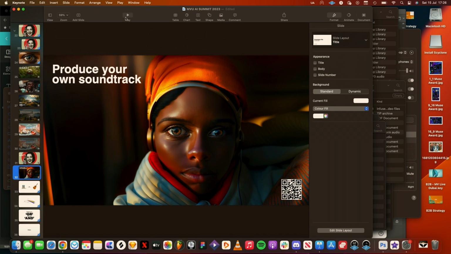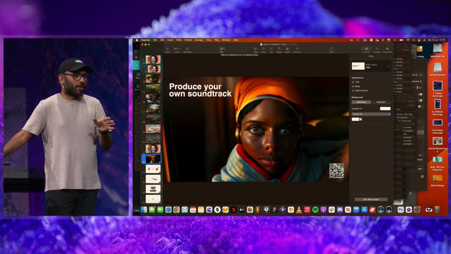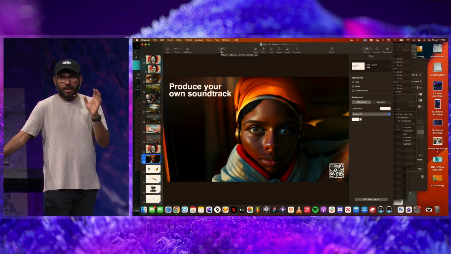So that is how you can literally make your own soundtrack. You can make your own ad actually, and you can make really interesting content very, very quickly with a handful of tools.